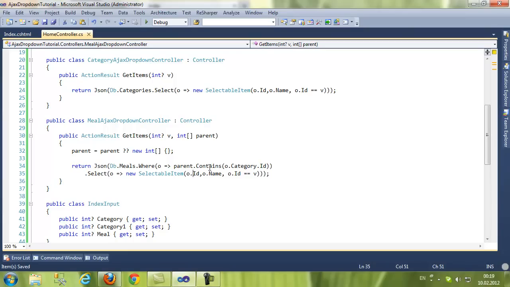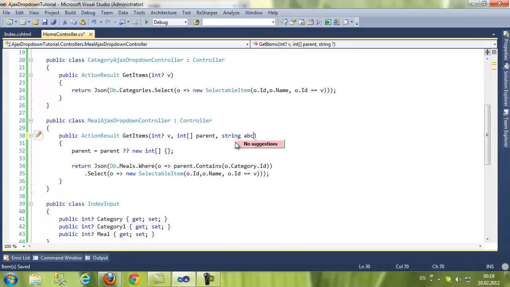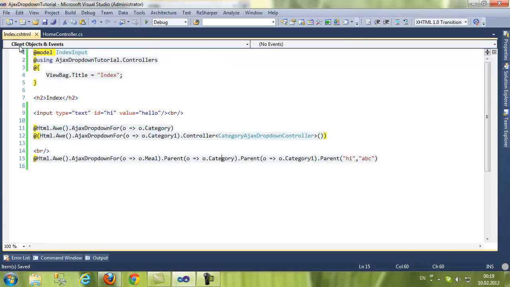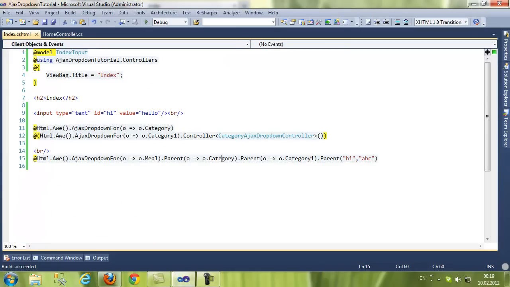Okay. And the ABC, we are going to put it here, plus, like this. Or maybe just like this. ABC. So all our items will end with ABC, whatever is written there. Let's build. Okay.